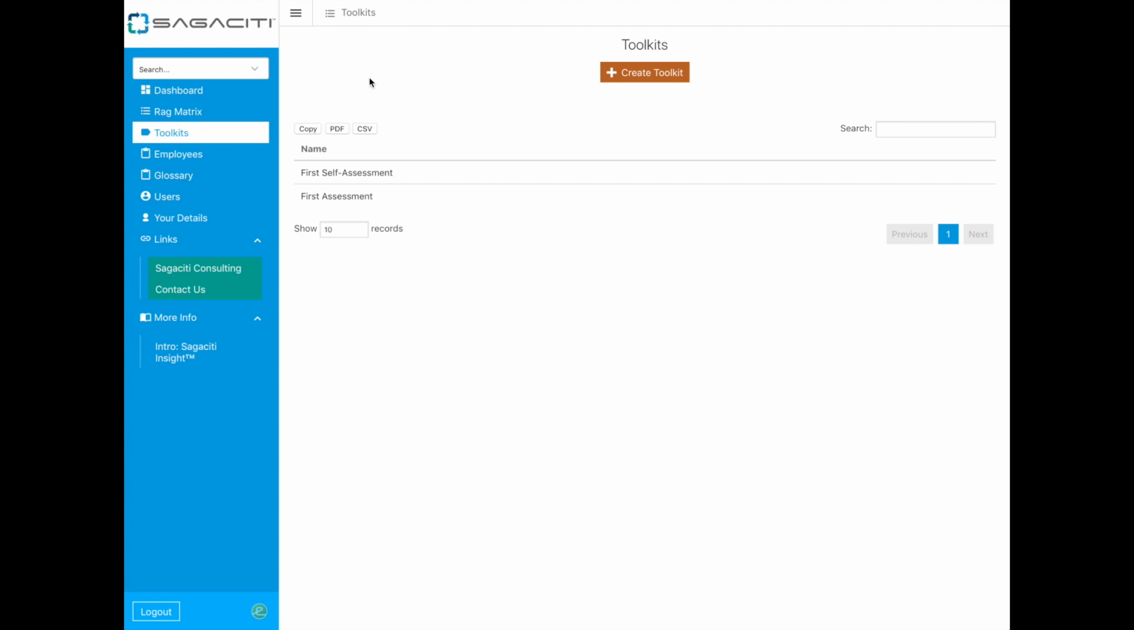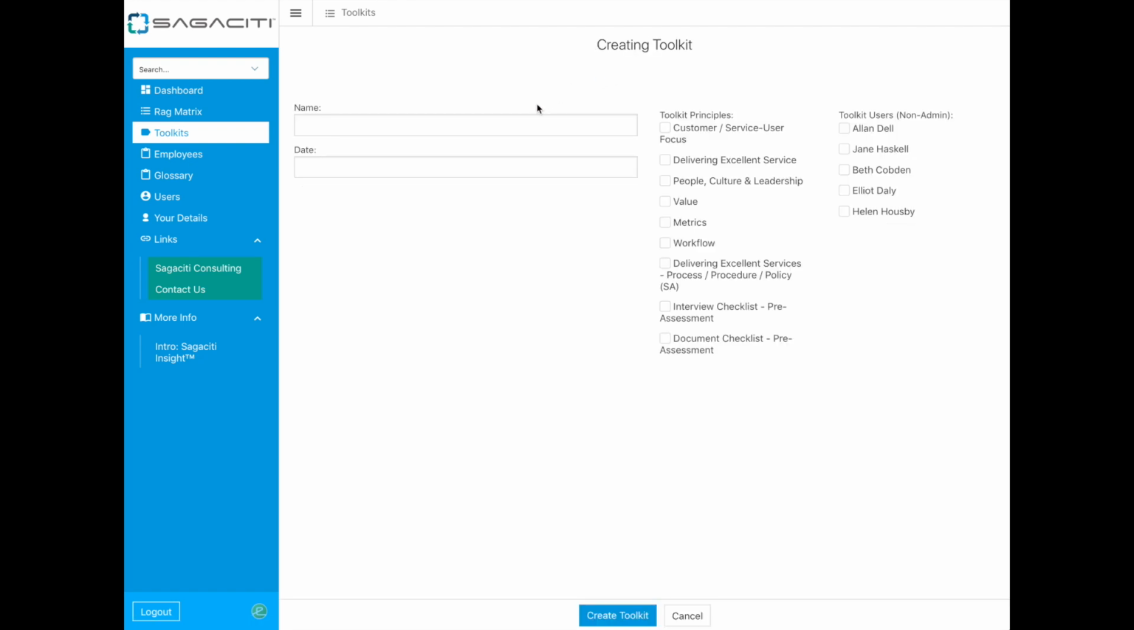So we've landed on the side menu and selected toolkits, and quite simply you press the create toolkit button and you decide on the name, and we're going to call this review of operational delivery, and we select the date, so we're going to give it today's date, and in this section here we basically identify which of the toolkit principles we want to include in that toolkit.